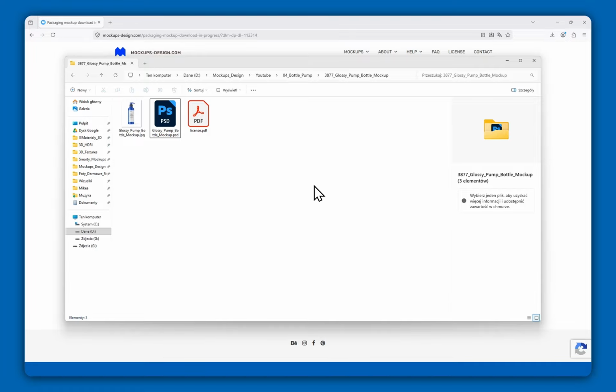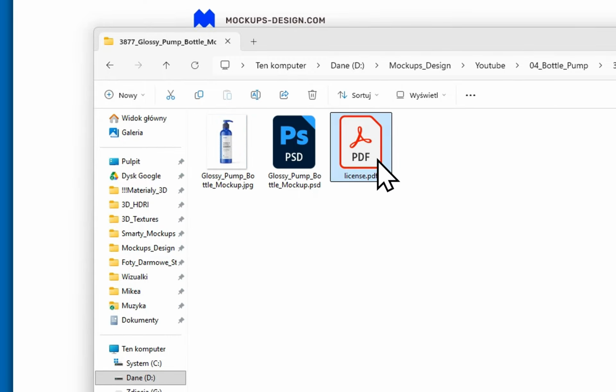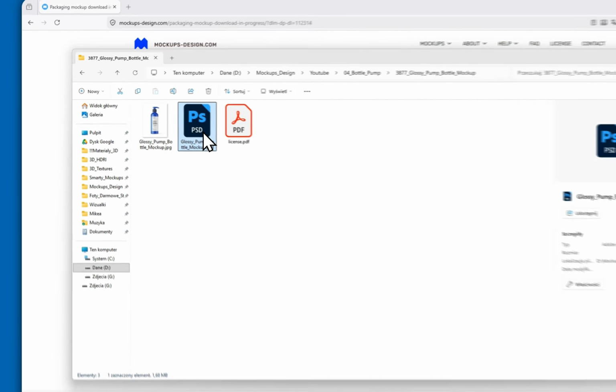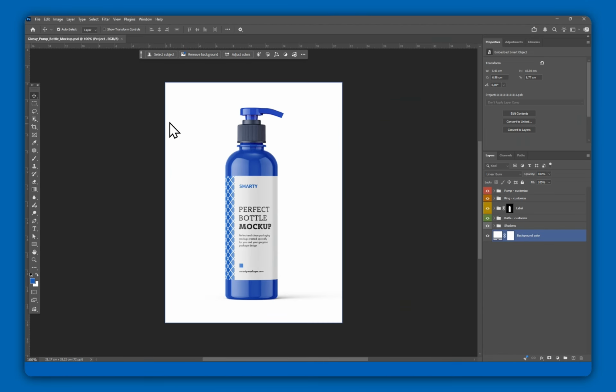After downloading and unzipping the file, you will have three files: a JPEG preview, a PDF with the license, and a PSD file with the mockup. Let's open the PSD file in Photoshop. You will see the mockup with the sample design already placed inside, and colors match to it. We need to change that and place our own design.